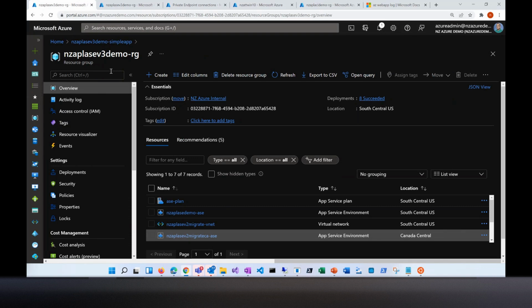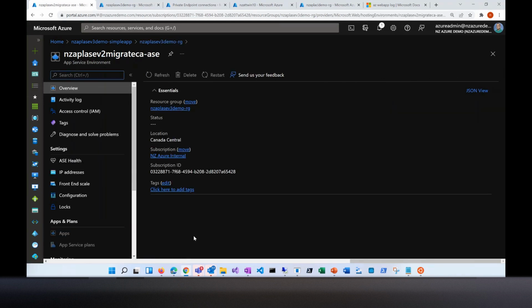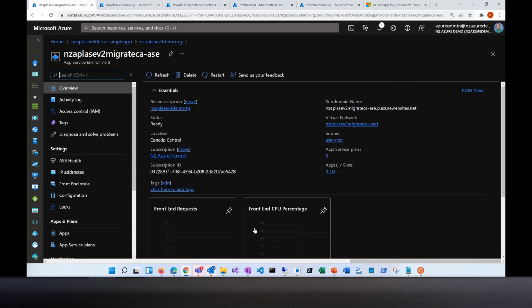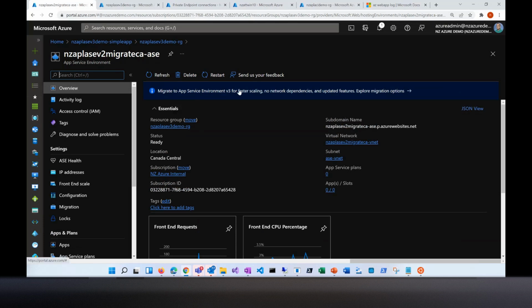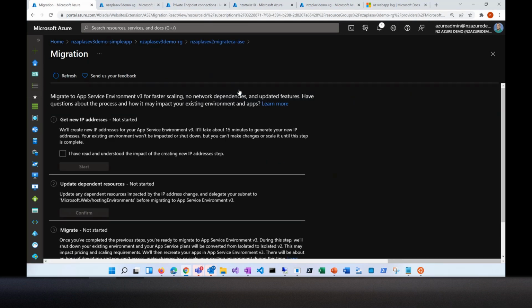Okay, so I have a resource group and I have a V2 ASE that I have deployed in Canada Central, since the migration is supported over there. Once this page refreshes, you see there is an option, migrate to App Service V3, and it allows you to take a step through this migration and do it. So let's click on it. And that's what I like. All the steps are outlined, and it's providing you a lot more information.